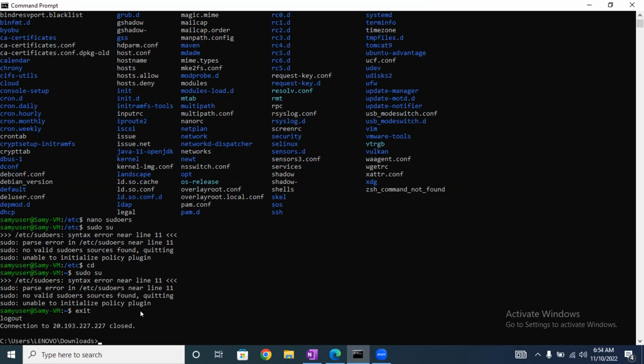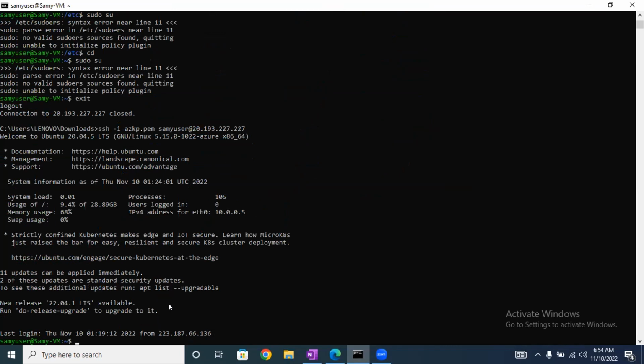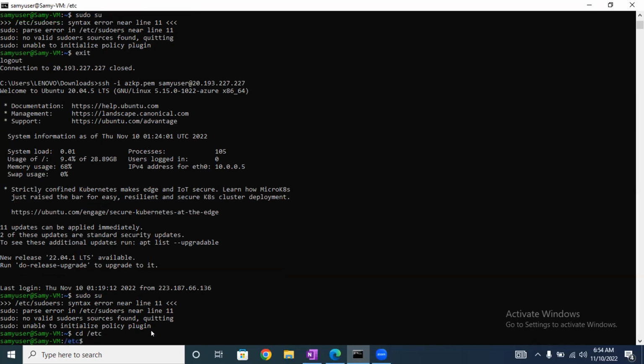Okay. Enter. Now take admin privileges from here. Again, I'm getting this syntax error line. What is that? Okay. Navigate to CD /etc. Okay. And nano sudoers. Nano sudoers. Enter.